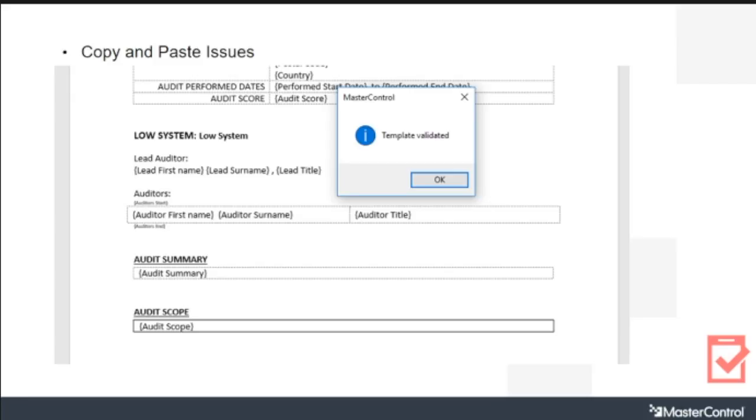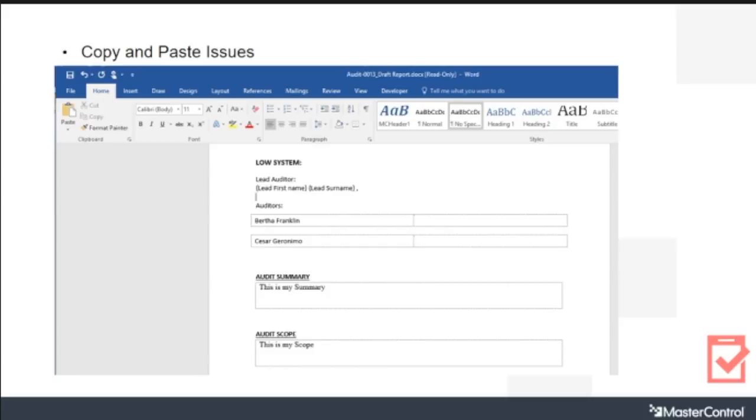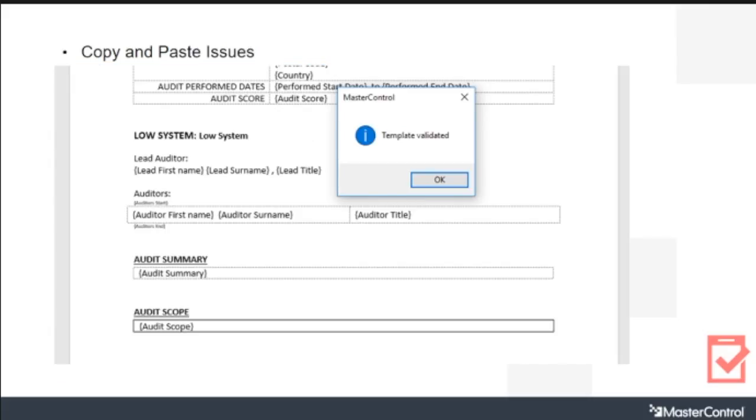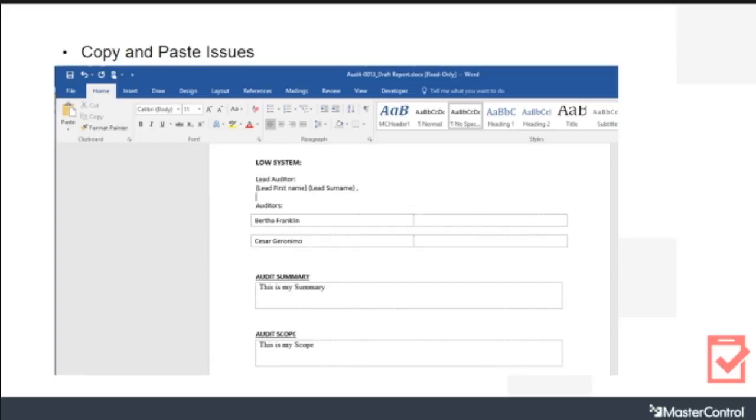This looks like it's okay. The template's been validated. We've got tags here. We've got tags for the lead auditors, first name, surname and title. We've got a group of the other auditors. We've got a summary, we've got a scope. When you generate that document, it's replaced the auditors, it's put the summary and scope in, it hasn't replaced the lead auditor. So going back, this looks okay, there's the tags there. When you generate the document, it hasn't replaced the tags. The template was valid.